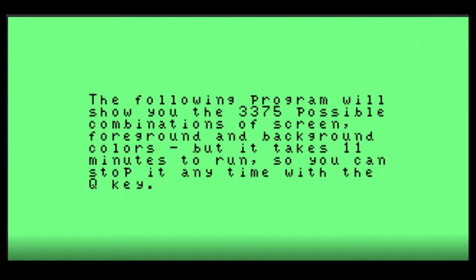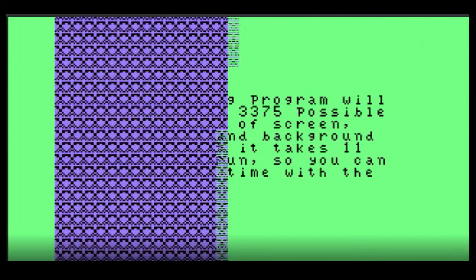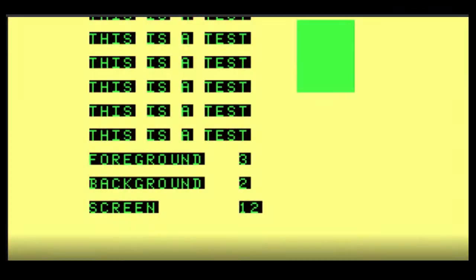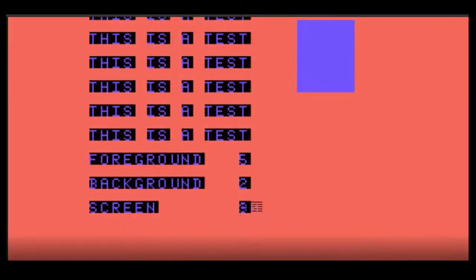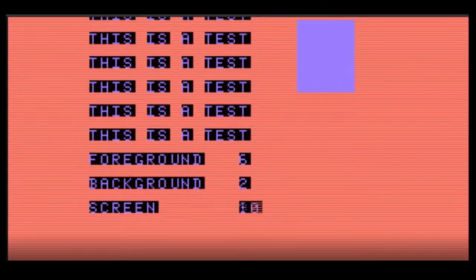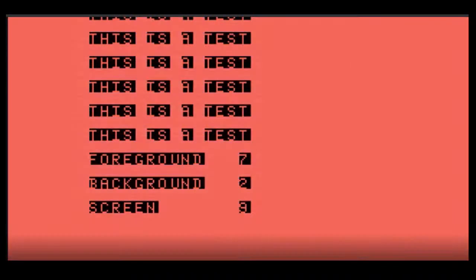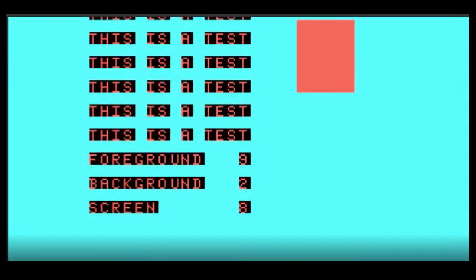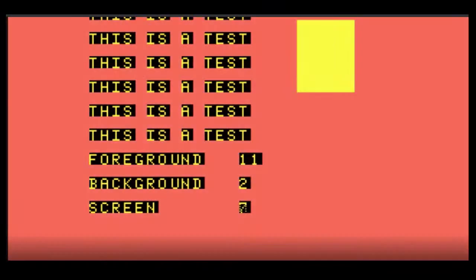I think our patience will probably be like, run this for about 30 seconds. Yeah. This is a test. Foreground, background. Yeah, I don't think I could stand 11 minutes of this. Okay, so it's nice to show you how the different colors show up, foreground, background.